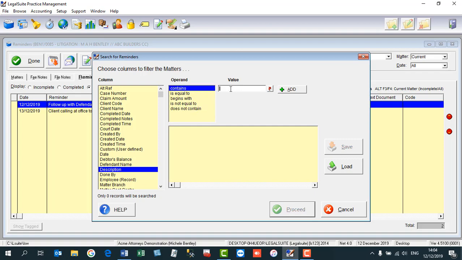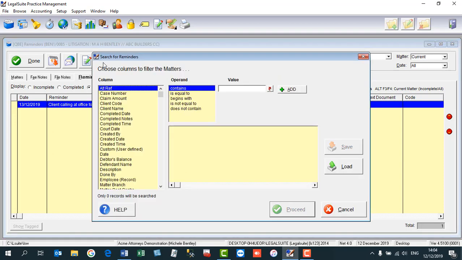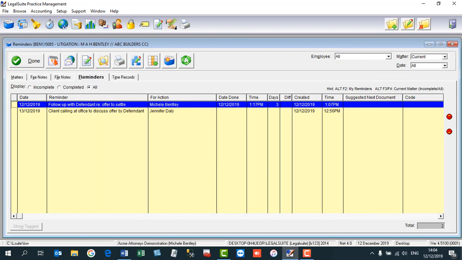So let's say contains, and I'm going to use the word calling. So a client calling at office, so-and-so calling here, calling there. I say add, and here I can see that 1 record will be displayed. If I say proceed, it will show me the reminder with the word calling in it. If I had multiples, it would list them all for me. To undo my filtering, I simply click again on the little SQL icon, say cancel, and I will be returned to my normal screen.